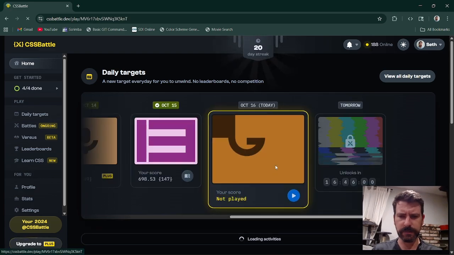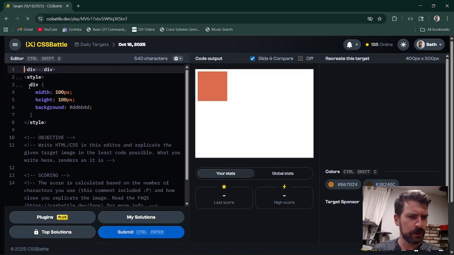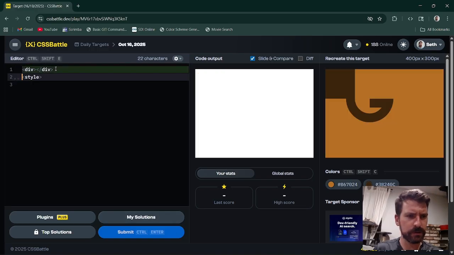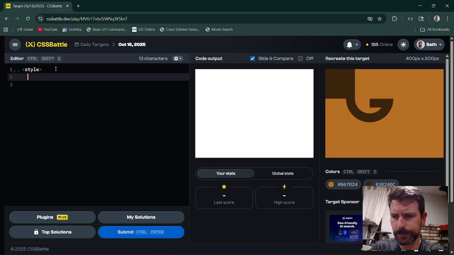Alright, CSS battle time. My internet seems to be very slow. There are issues in the area today, so... Alright. Looks like an elephant trunk, like reaching down. Call this an abstract elephant.